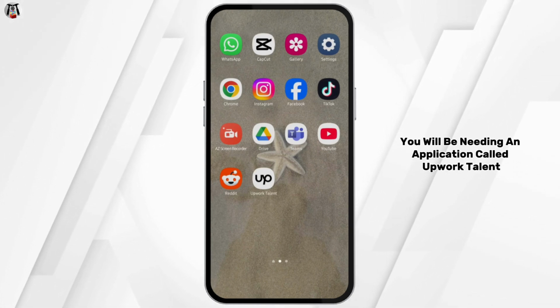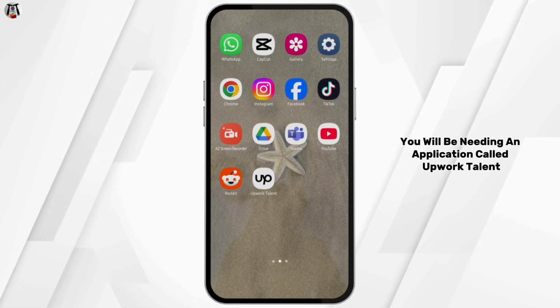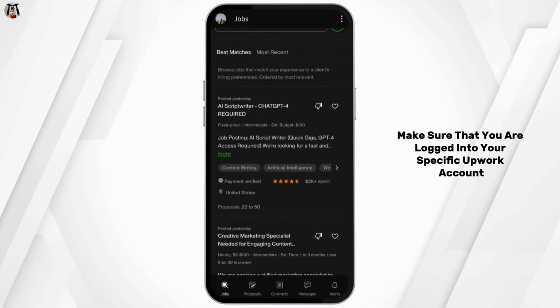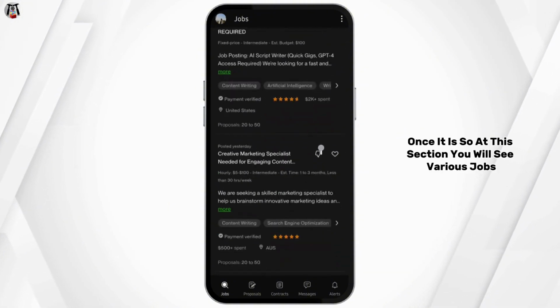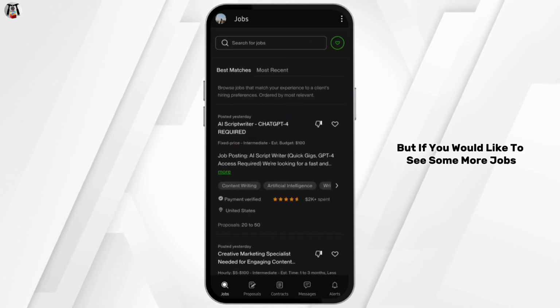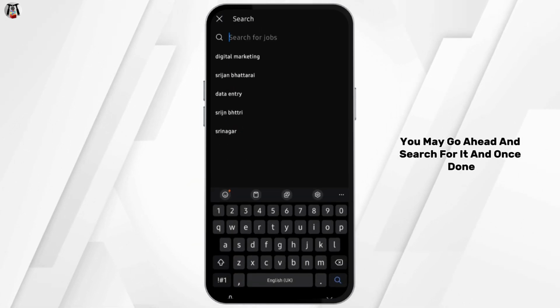For that, you will be needing an application called Upwork Talent. So launch it and also make sure that you are logged into your specific Upwork account. Once it is so, at this section you will see various jobs. But if you would like to see some more jobs, you may go ahead and search for it.